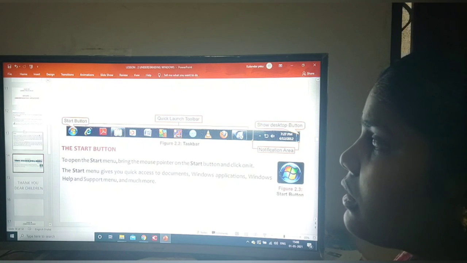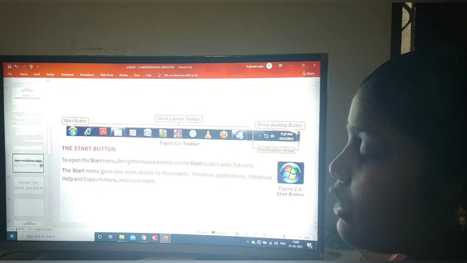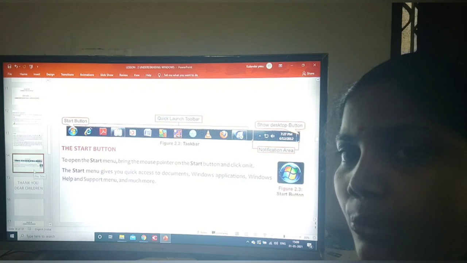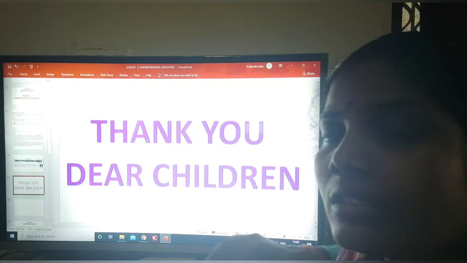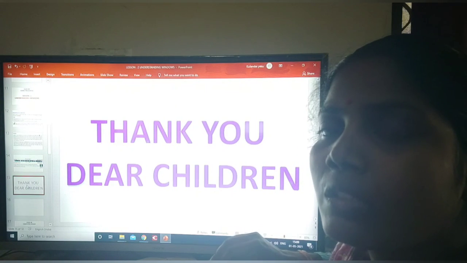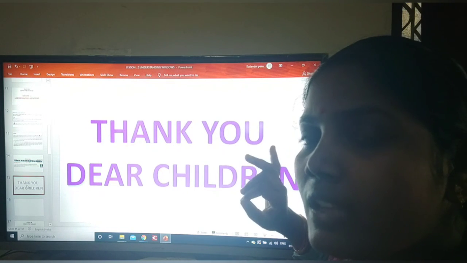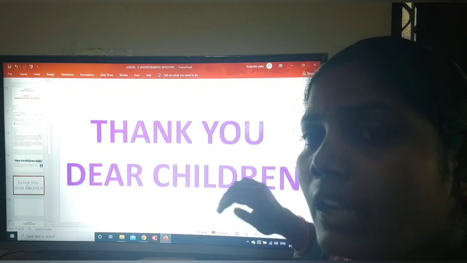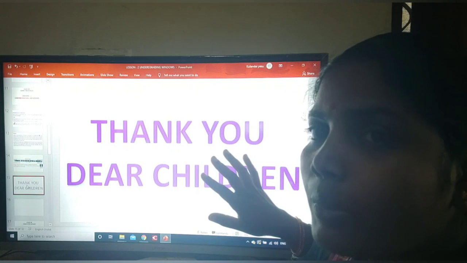So that is the start button. If we click on the start button, the start menu will appear, and then we can choose where we have to work. In this class we learned about the desktop, icons, taskbar, toolbars, and the start button. I hope you understand the topics.